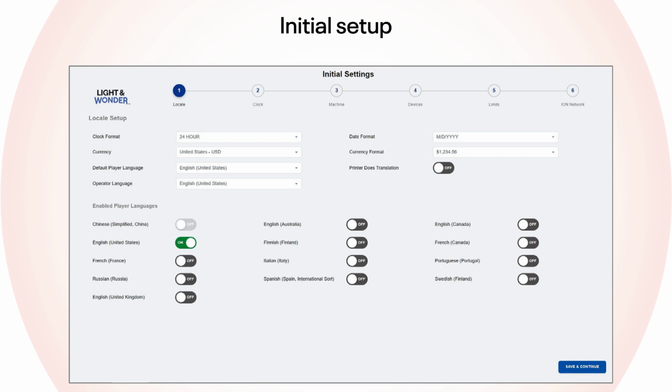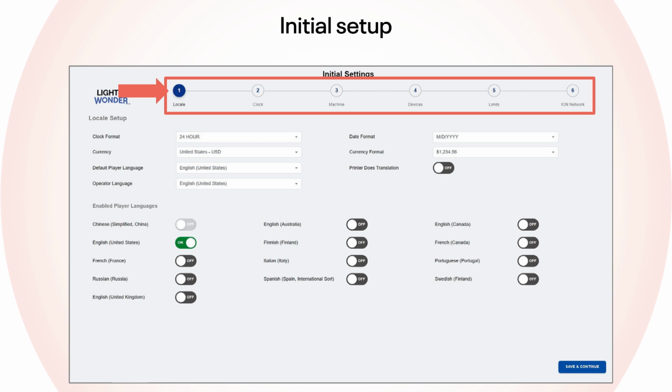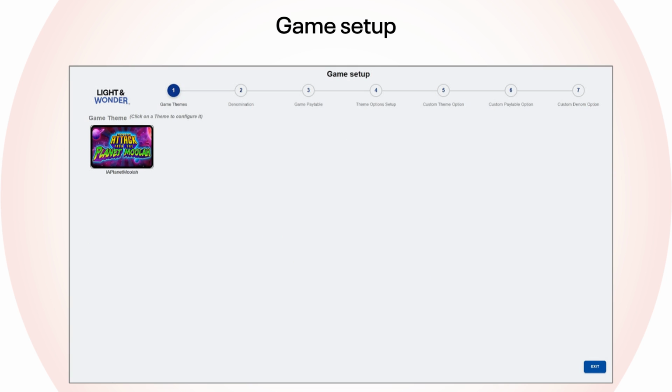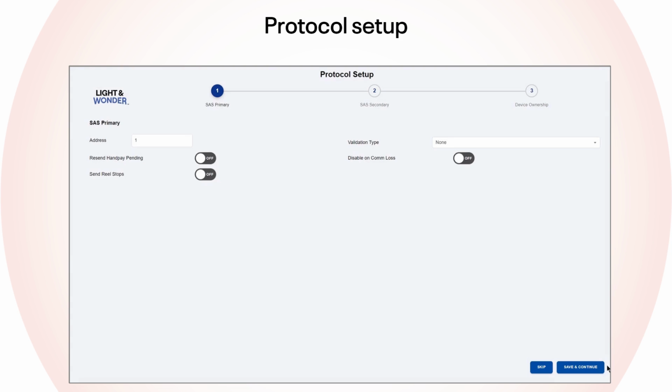The initial setup will be guided by ArgOS, just as with older versions. This begins with the locale setup as shown in the numbered bar across the top of the screen. You cannot advance or skip numbers. This is true for all of the setup pages that follow. For game setup, the options are the same with a new look. If a game theme has special options, you will see them on this page. Protocol setup requires you to collect the needed information from the customer.